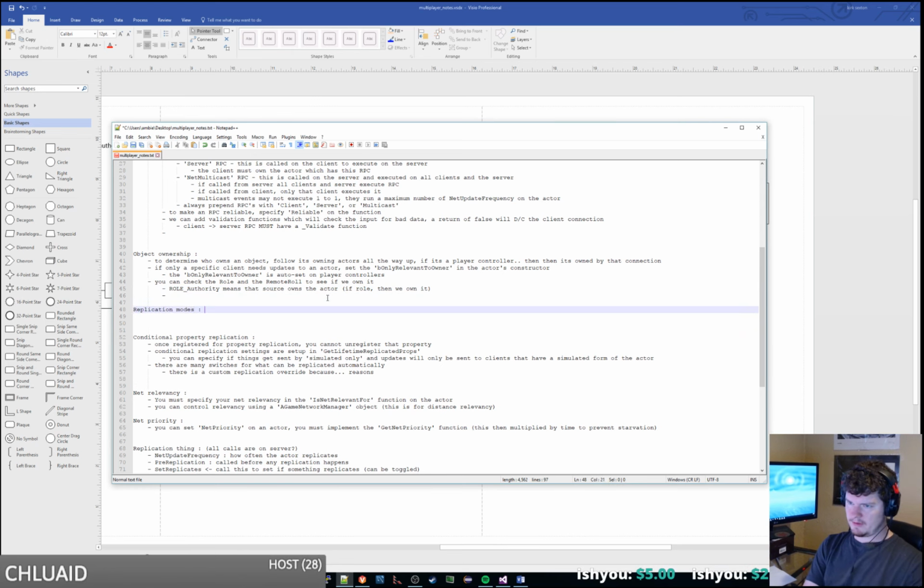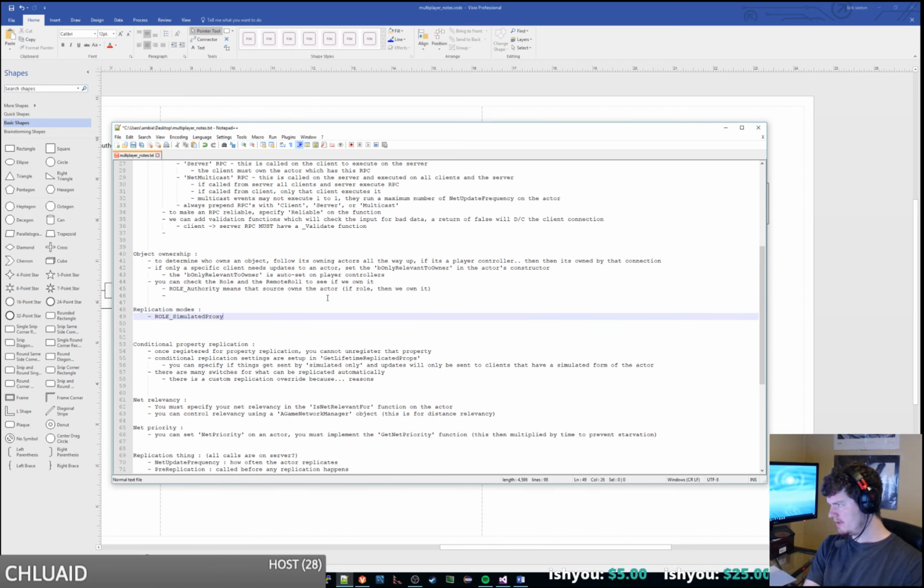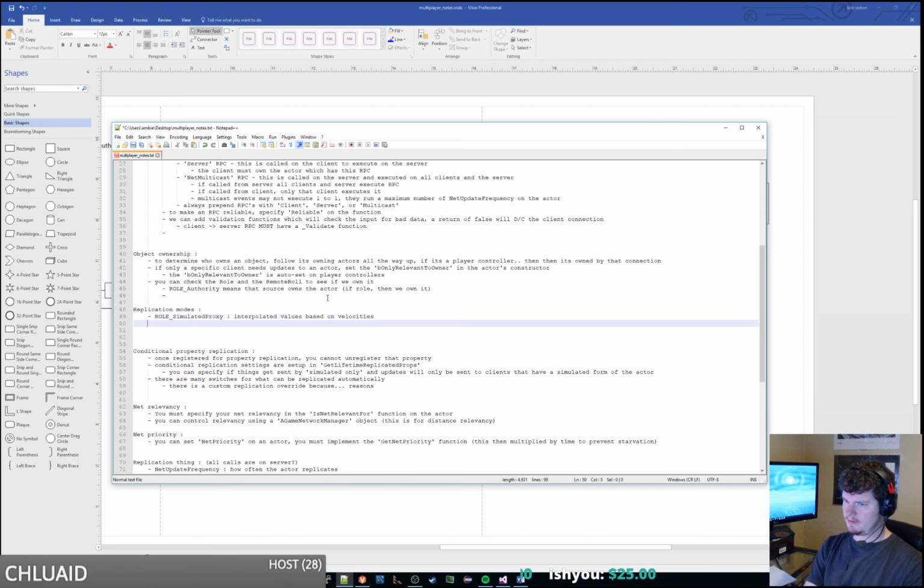So, replication modes: there is simulated proxy, which is interpolated values based on velocities, and autonomous proxy. This is generally used by actors that are possessed by player controllers. This means that this actor is receiving inputs from a human controller, so when we extrapolate, we have a bit more information. We can use actual human inputs to fill in the missing information.